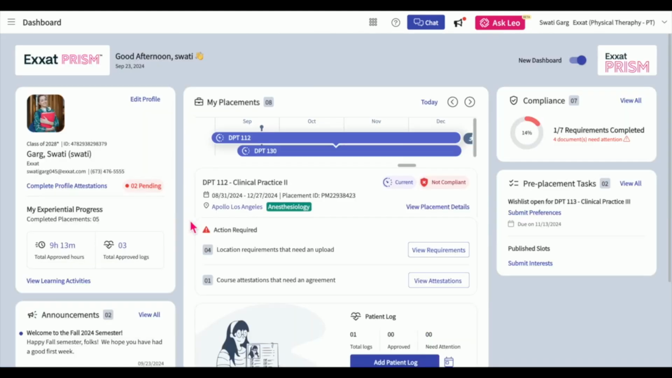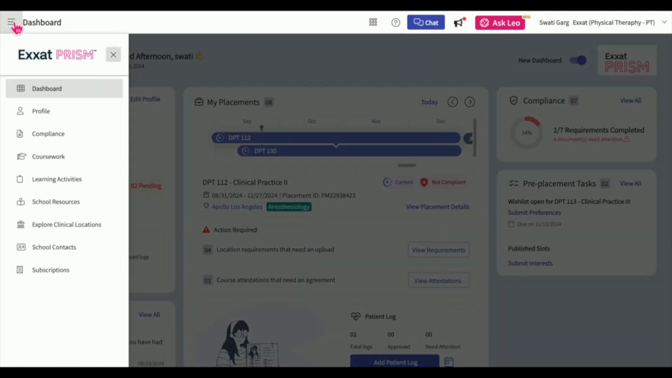To navigate to the different sections of the system, click on the hamburger icon in the upper left-hand corner of the screen. Here you can navigate to your profile, your compliance section, the coursework section, learning activity section, the school resources section, the Explore Clinical Locations section, the school contacts section, and your subscriptions page by selecting the corresponding section.